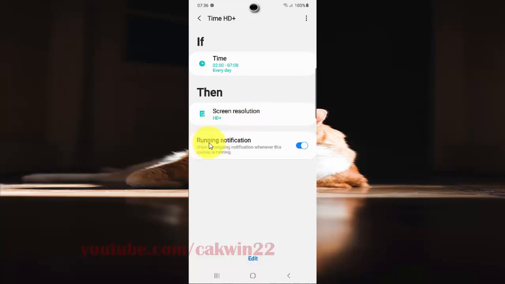You can also enable or disable the running notification. To enable it, tap the switch until blue, or to disable, tap the switch until white. If you enable the running notification, the system will show an ongoing notification whenever this routine is running.